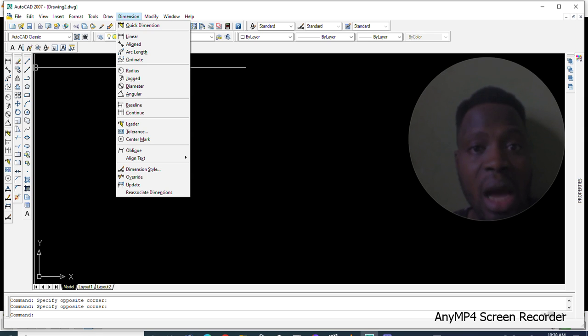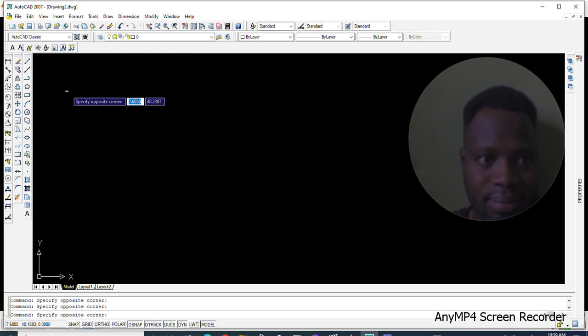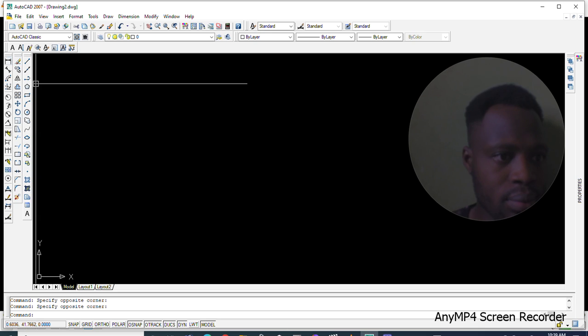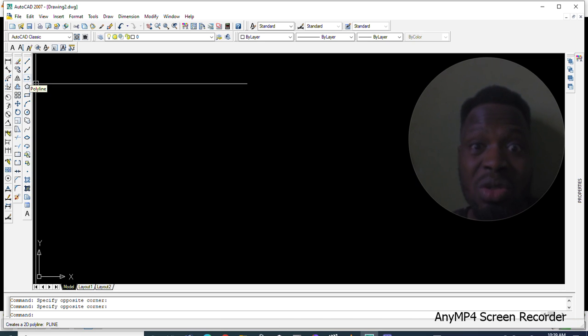It is hidden down there, but AutoCAD made it simple for you still, just like it did for the others. It brought them out. Look at this: linear, we have aligned, you see arc length, a lot of them that we are going to be using to demonstrate what we have drawn for others' understanding.